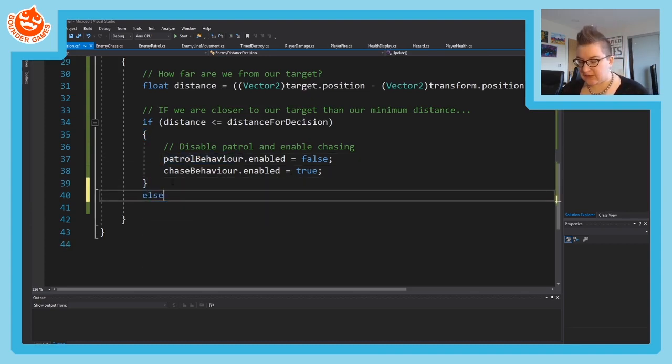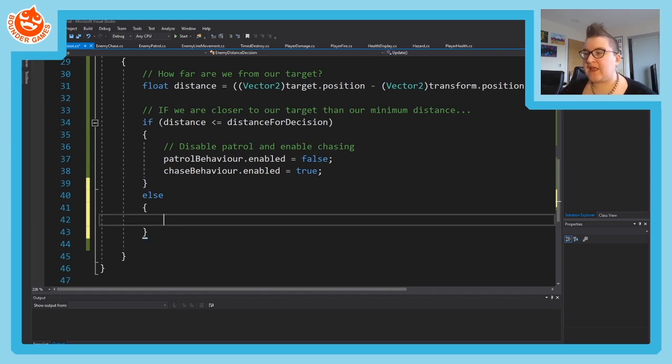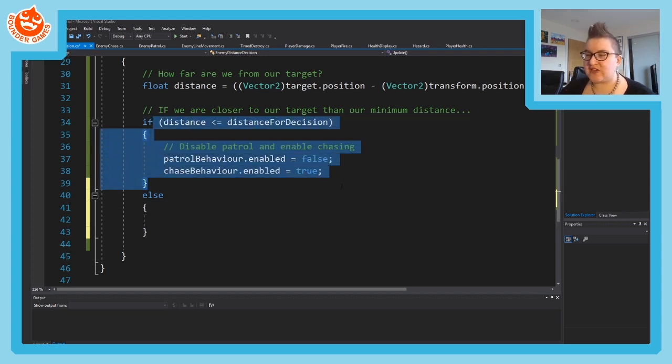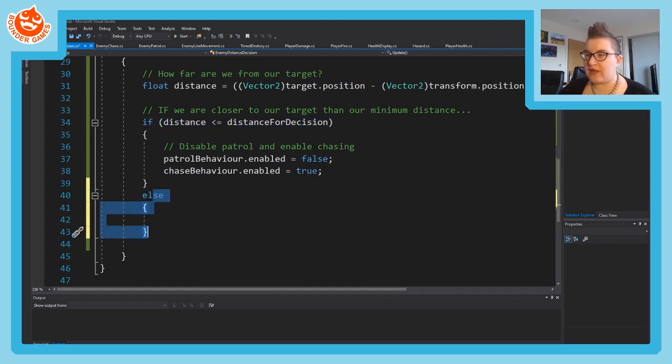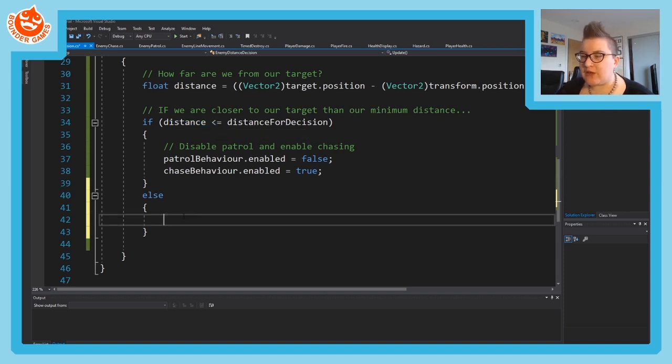What does else mean in an if statement? It means that if this part's true, this section is going to happen. If this part's not true, the else is going to happen. So if we are not closer than our judgment distance, basically, if we are farther away than our judgment distance, then we will do the stuff in the else section.